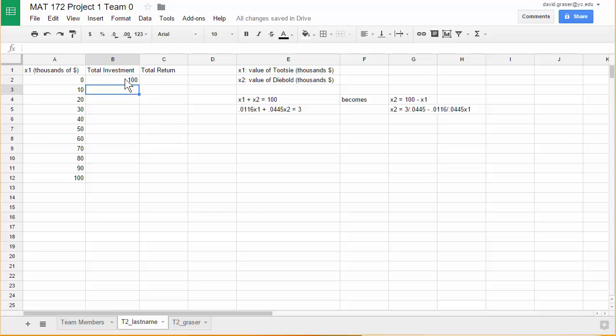Now click on B2, find that little box there, hold your mouse button down and drag it. And you can see that every single combination in here leads to a total investment of $100,000. Now let's do the same thing for the return.